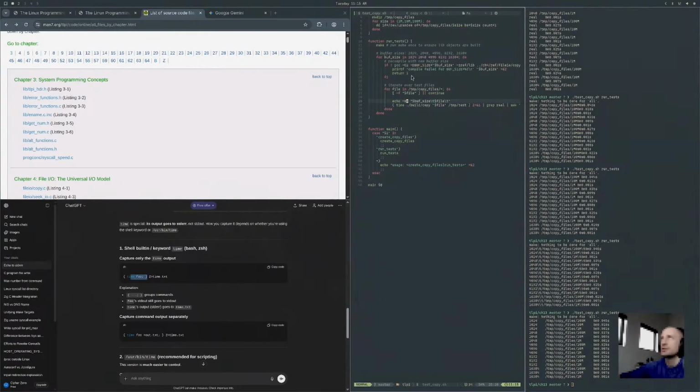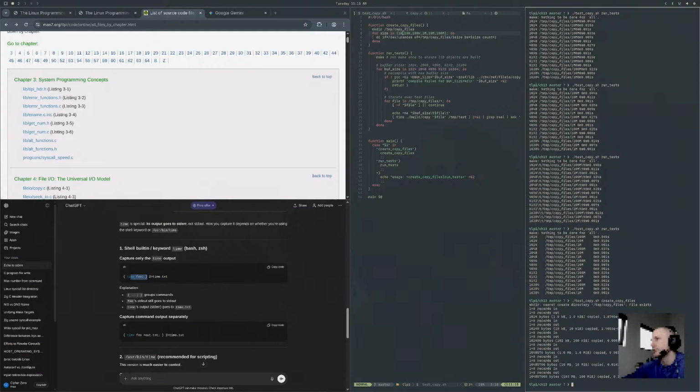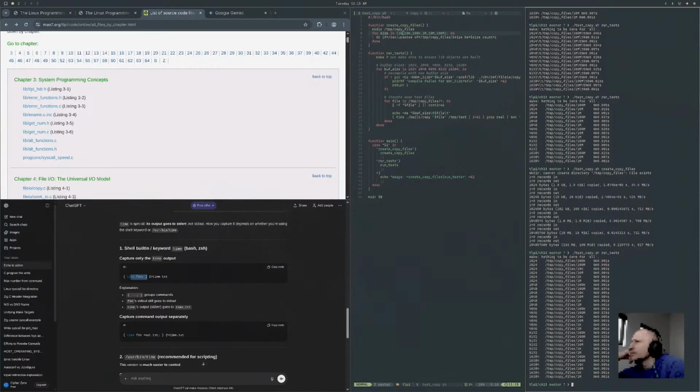I think I need to change some of this. 100K, 10K, 1K, and then we'll run create copy files, run tests. Oh, it's doing them in the wrong order there.